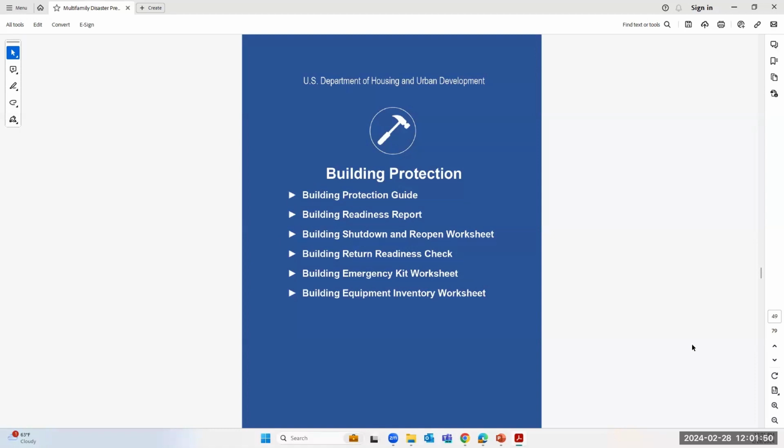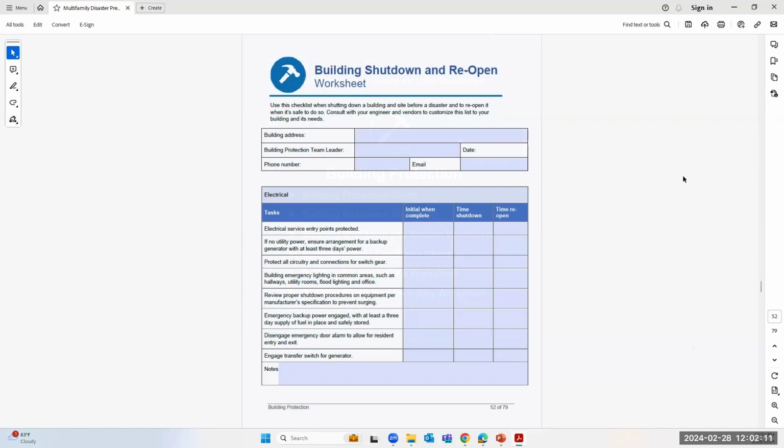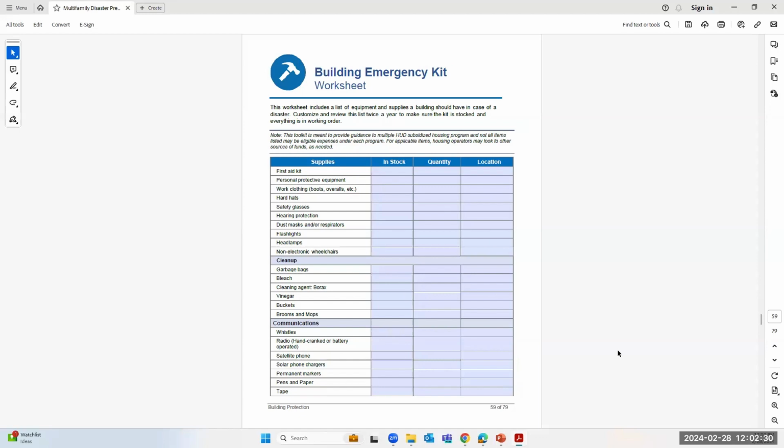Next, the template includes resources for building protection during a disaster. The Building Shutdown and Reopen worksheet helps owners organize shutdown activities and ensures safety for the residents and building during a disaster. The template also includes a building emergency kit worksheet to develop your own kit of supplies that may be needed in a disaster situation.